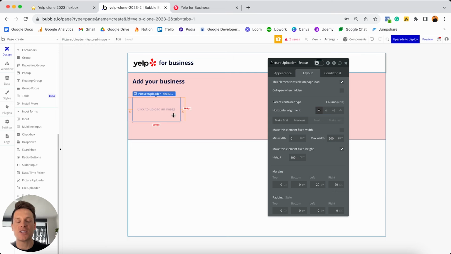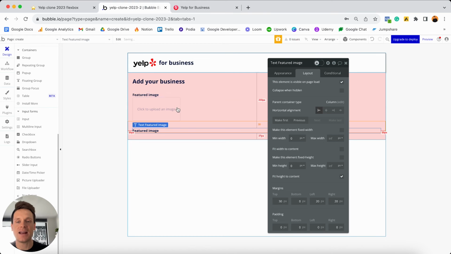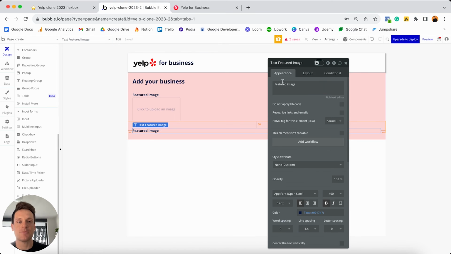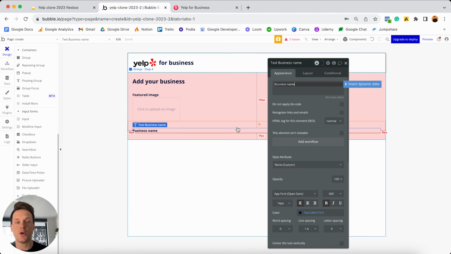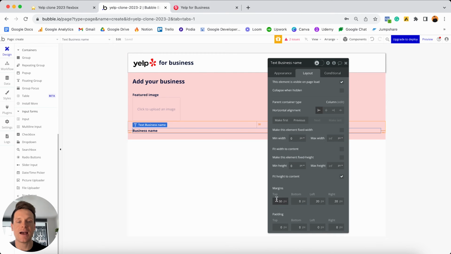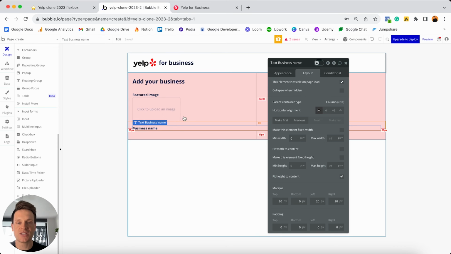Then below this picture uploader, I'm going to add another input field. But of course, before I do that, I'm going to need to copy my subheading here. And for this text, I'm going to have this display the words business name. Now, the only other change I'd like to make to this text element is that if I jump to my layout tab, I'm going to set the top margin for this text element to be 20 because I kind of want to group all of my elements together. And below this, of course, I'm going to add in an input field, which will allow someone to add their business name. And I know what you might be thinking.